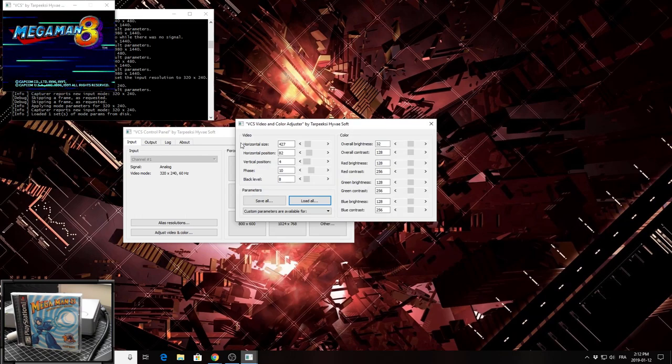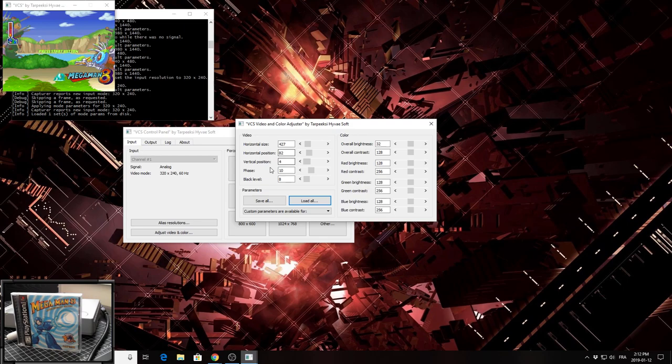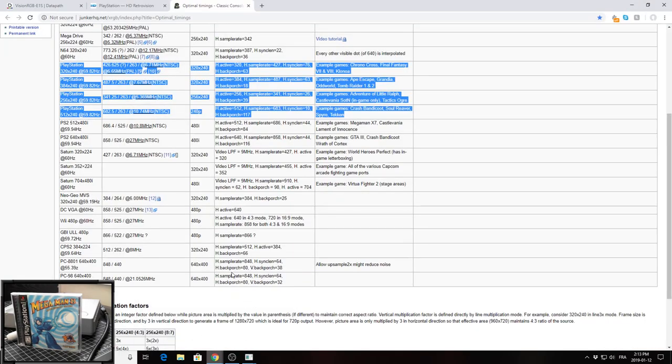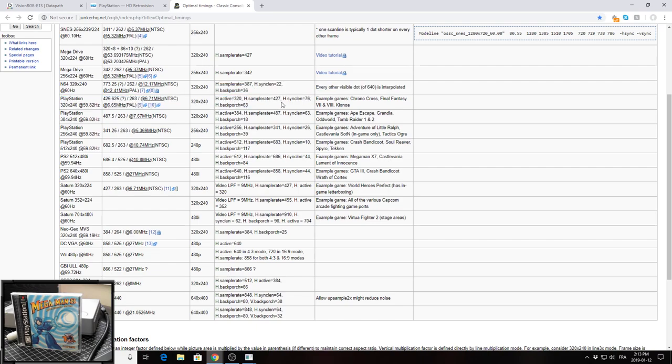Here we have all the configuration for this type of game, 320 by 240, which is horizontal size 427. Horizontal position can vary for you, I got 82. Vertical position can vary for you too, 4, phase 10, black level 8. All those values can vary except the horizontal size, which needs to be 427. Where do I get this data? If you've seen all of my previous videos on the Datapath video capture card and the VCS configuration, you go to the optimal timing page.